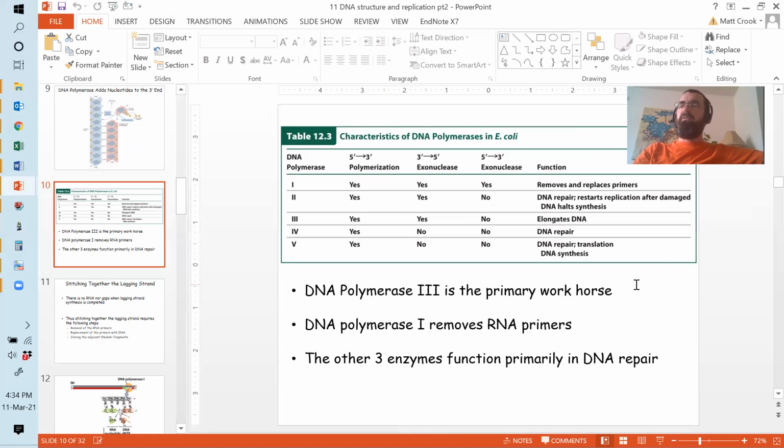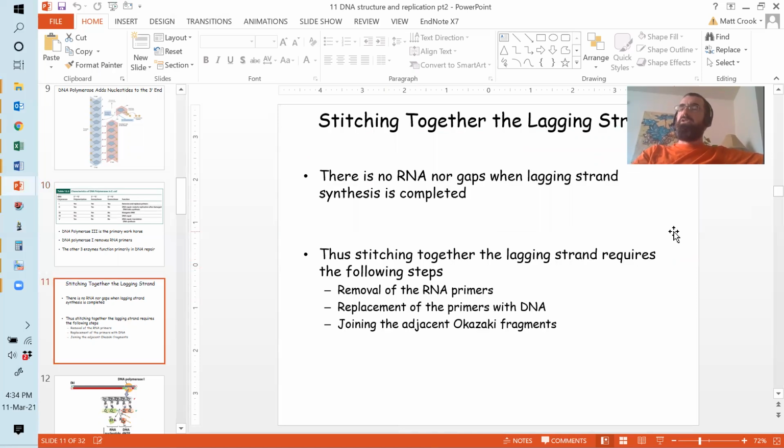The other ones tend to be involved in DNA repair, of different sorts. And so the job of DNA polymerase 1 essentially is to remove the RNA primer. That's going to leave you a single-stranded DNA, which is bad, right? Synthesize, essentially fill in the gap, right? So add nucleotides so it's no longer single-stranded DNA. And then you have a final job, which is to stitch together the backbone, right?